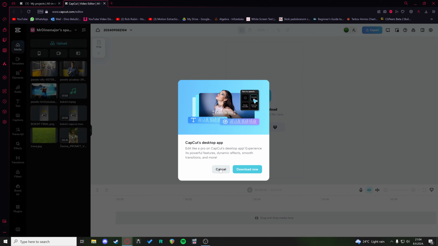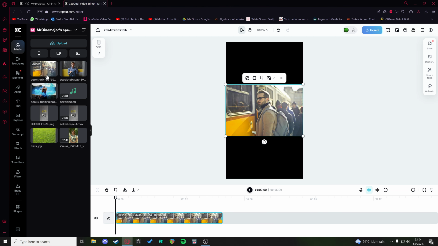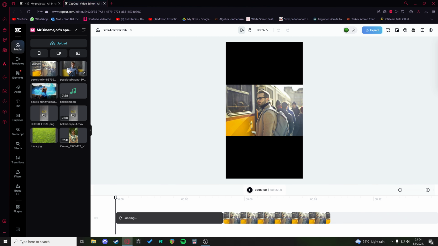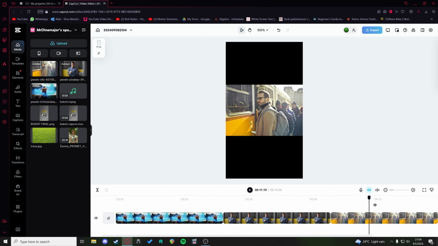So I'm not going to download the desktop app now. I have some stock photos here that it is automatically picking up from my computer. To add them to the timeline, you just click on the stock photos, or any photos for that matter that you want to use, and they are in your timeline now.